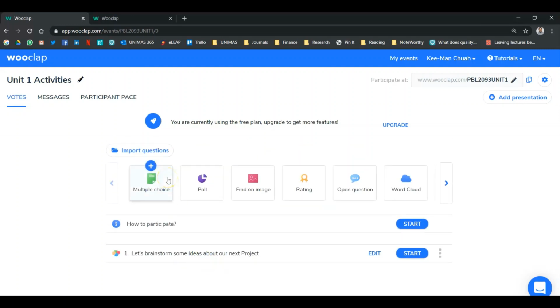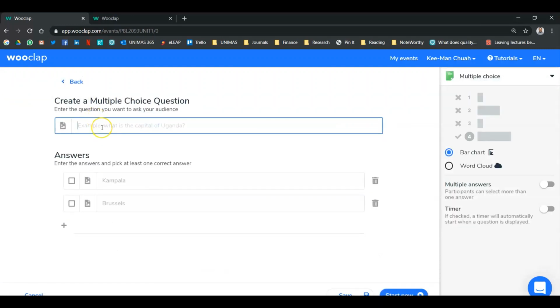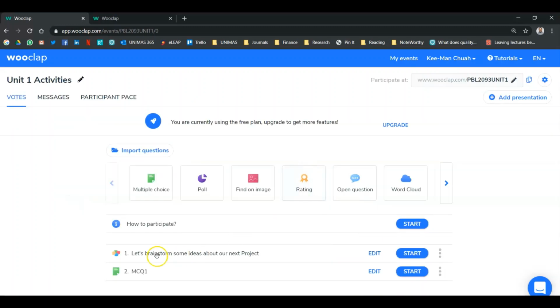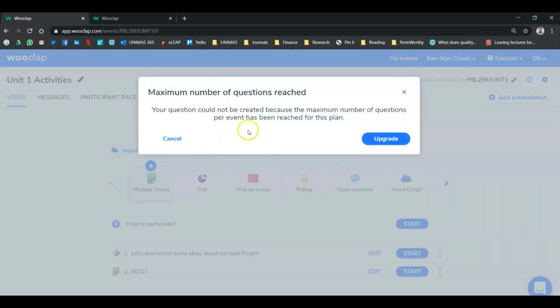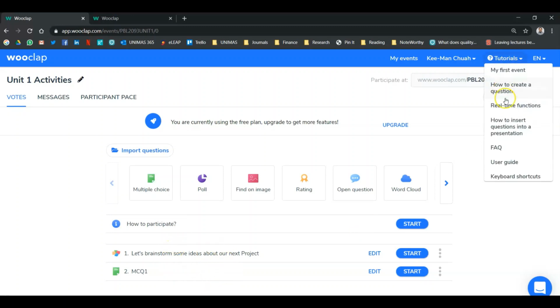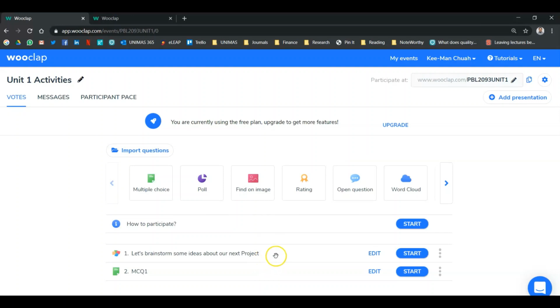So if I add another question, MCQ1 A and B, for example, you will see that the moment I add another one, it will prompt me this particular pop-up, maximum number of questions reached. So I have to purchase or upgrade. But I think if you are doing this unit per unit, 2 questions or 2 activities based on 1 presentation will be more than enough, because you can create multiple units or multiple events as shown just now.